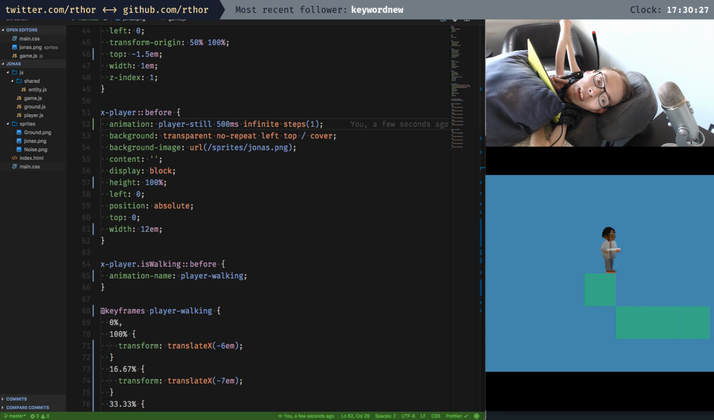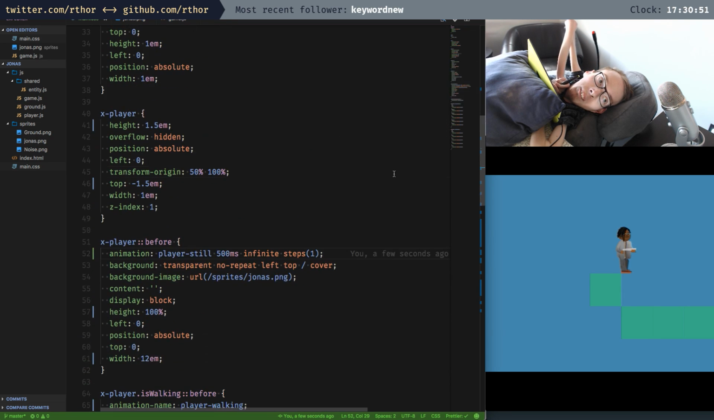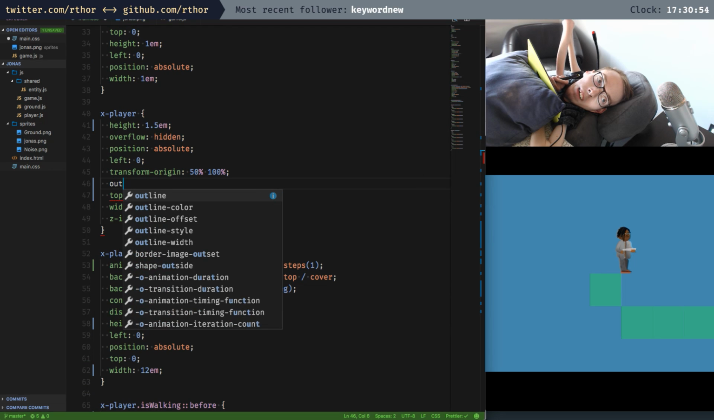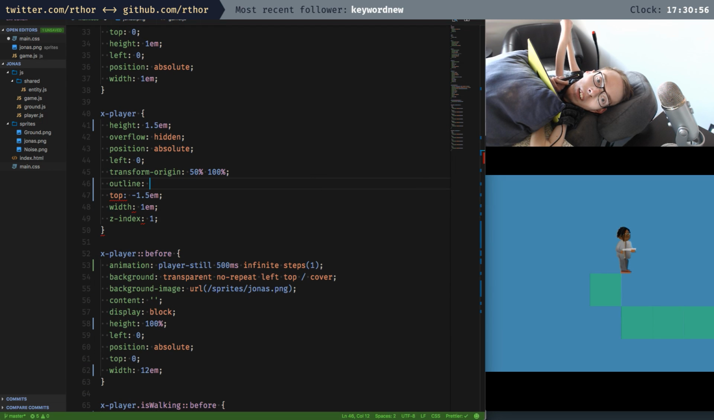So the character is now walking correctly sprite-wise, but for some reason he's falling at the incorrect time down this slope. And I think the reason is the sprite itself. So if we outline the player, outline 2 pixels, solid red.